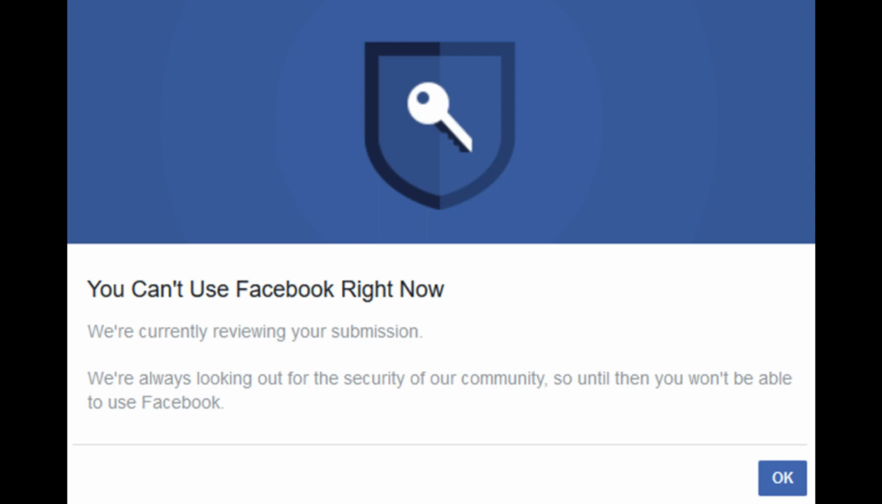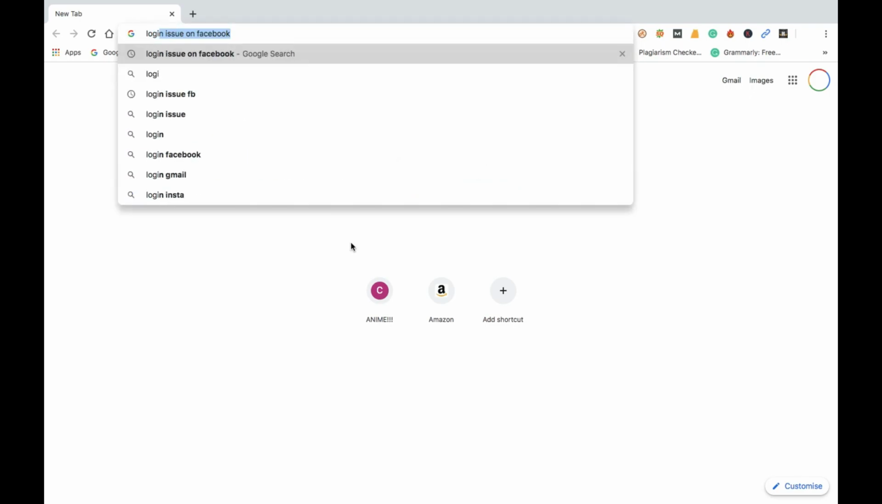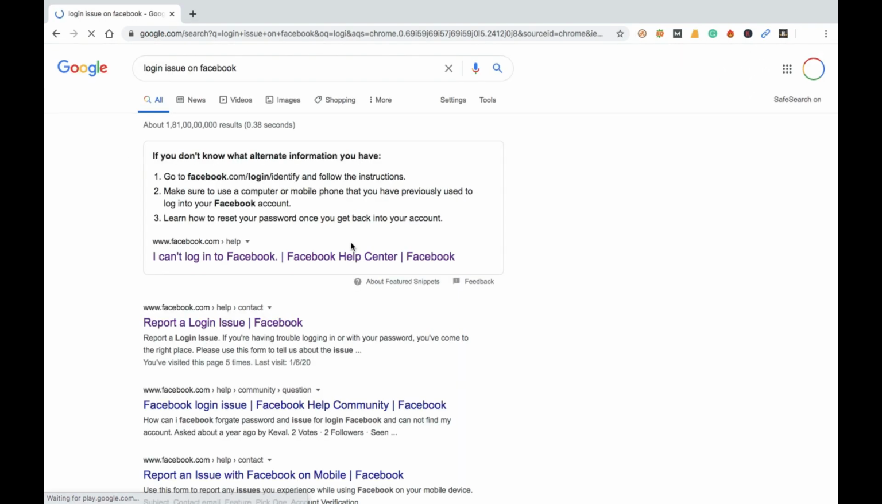Hi, are you facing login issues with Facebook? Well, it has happened to me in the past, and I'm going to tell you how you can get rid of this. First of all, you have to go to Google and then type "login issues in Facebook", right?